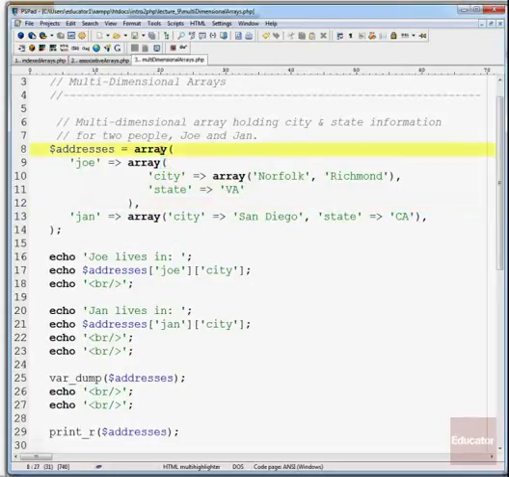So what we can see is we have an array that contains two keys, and each has an array associated with it. And this first array, Joe, has two key value pairs. One is city, which has another array associated as its value, which contains two strings, and then it has a state for VA. And the way that you access that information is similar to the square bracket syntax before, except you add another set of square brackets.